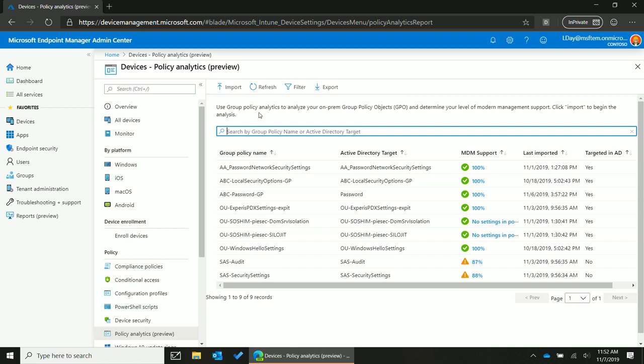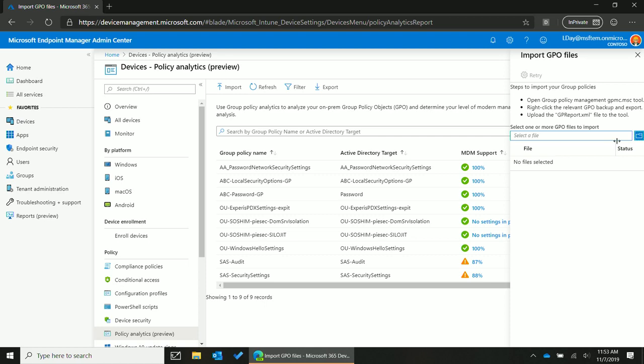We're trying to get from customers that use GPMC, or the Group Policy Management Console, to run a backup of your group policies. That'll spit out an XML. We can upload that into the Intune service, and the Intune service will do the analysis for you and understand what your MDM support is, and also tell you if these GPs have been targeted previously, as well as when they were imported and things like that. So I'll just give you a quick demo of how we import them.